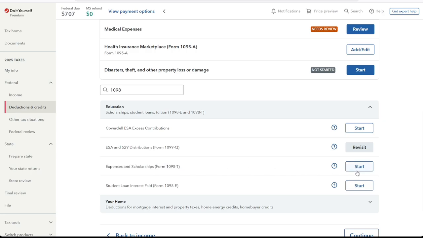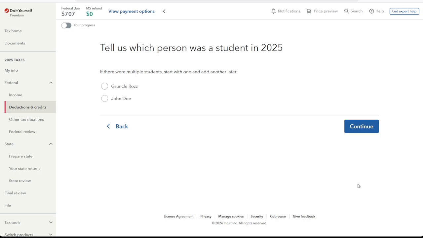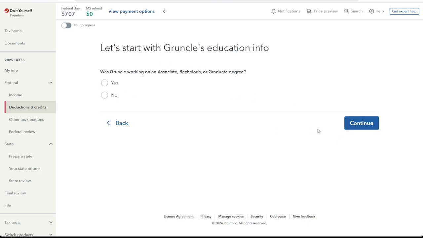So on the right-hand side, click on Start. Now it will ask you if you have your education expenses. Let's say yes, this should be your tuition fee, or without a 1098T, your books and more. You can also add your scholarships and other aid. At the bottom, click on Continue. From here, you want to add which person was a student in 2025. You can choose yourself or your spouse. It will also ask you with your education info, so let's say yes.